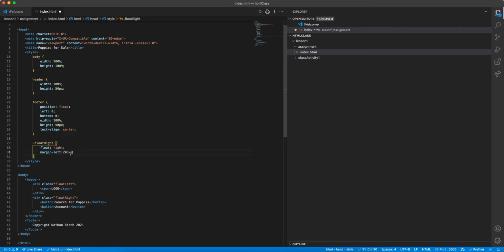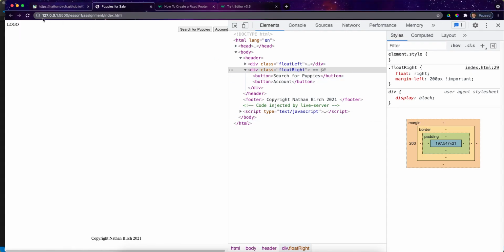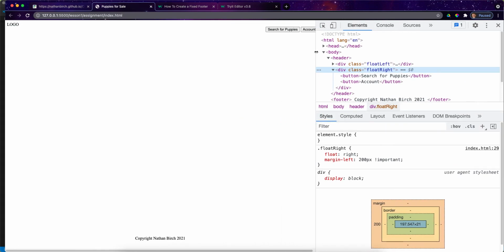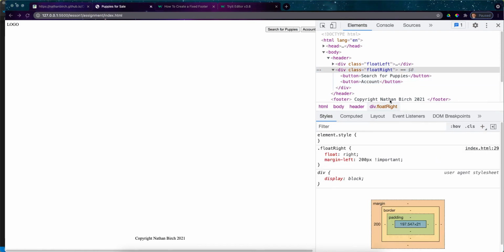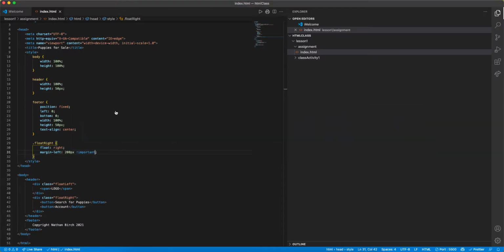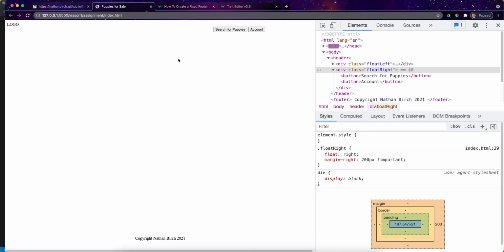Let's go back to margin. And I'm just going to put 200 pixels, and I'm going to say important. That important will make it override anything else that was there. And it's still not wanting to do it. Interesting. It's because of this. I said margin left, not margin right. Let's say margin right, and there it goes.